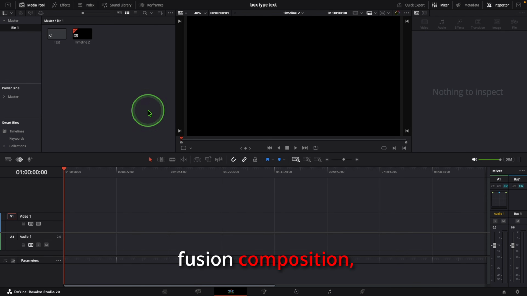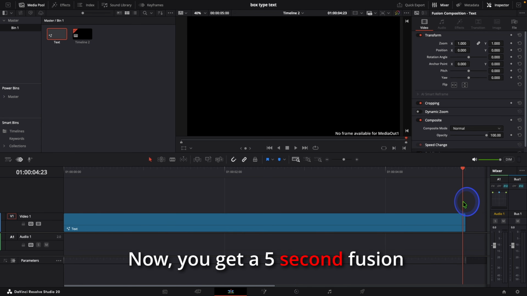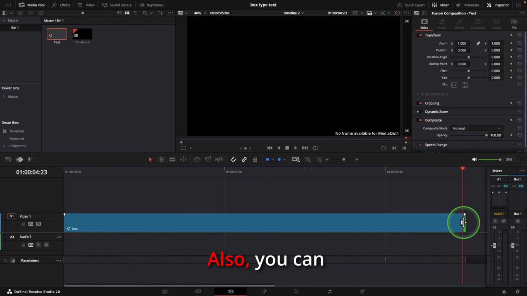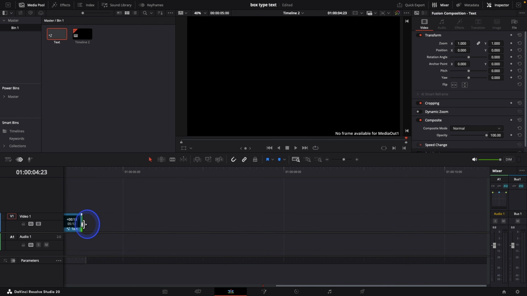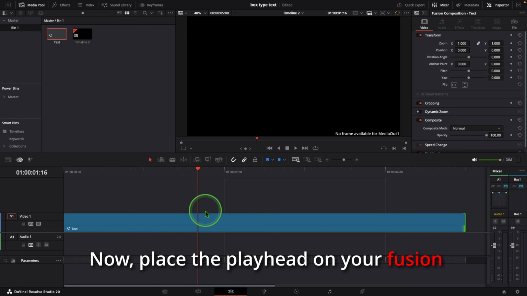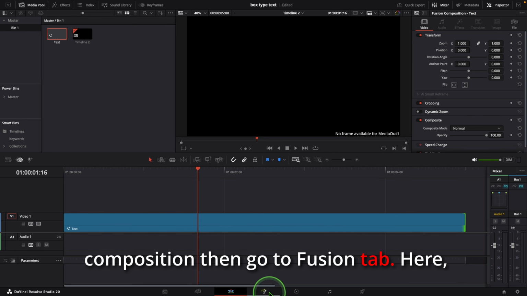After creating the Fusion composition, drag it to our timeline. Now you get a 5-second Fusion composition. Also, you can adjust the length of your Fusion composition by clicking on the edge and dragging backward and forward. Now place the playhead on your Fusion composition, then go to Fusion tab.